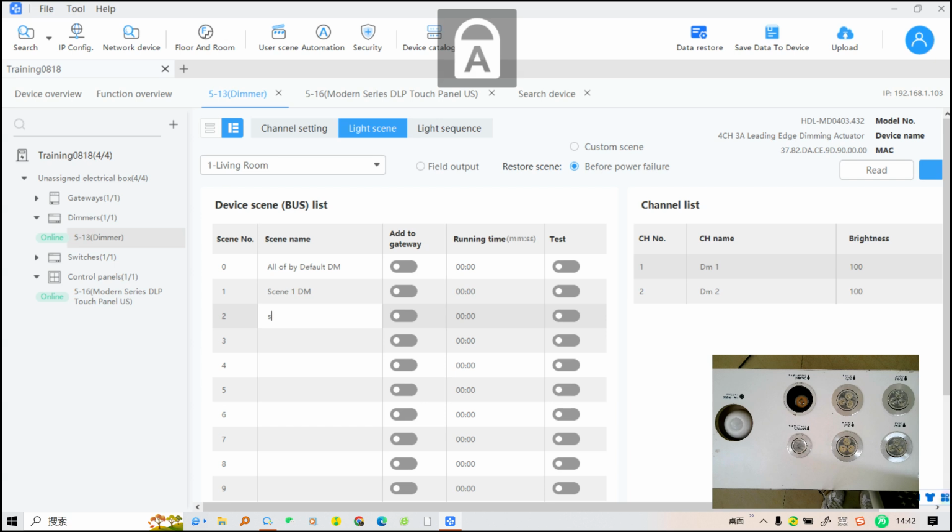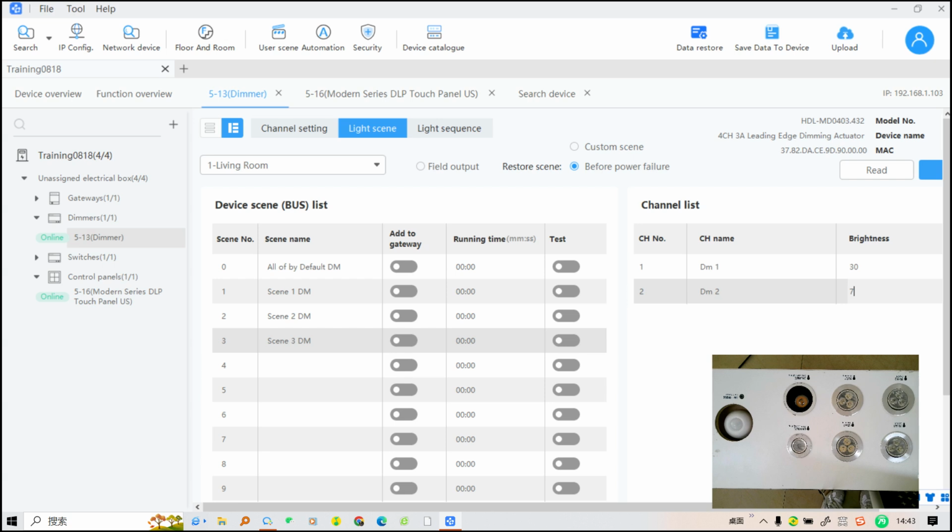And then we can create scene number 2. Okay, I want all of them to be 100%. And scene number 3, I want it to be 30% and 70%. And now let's click Save.